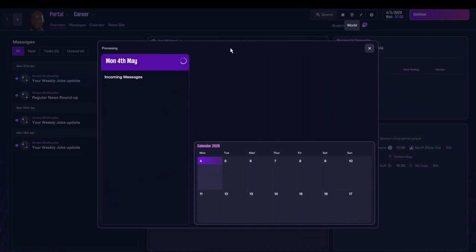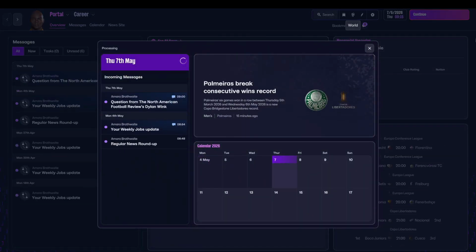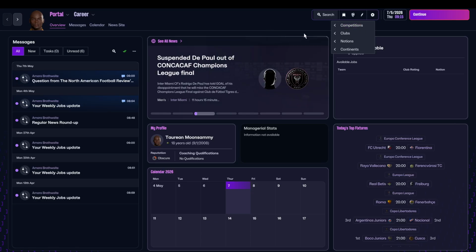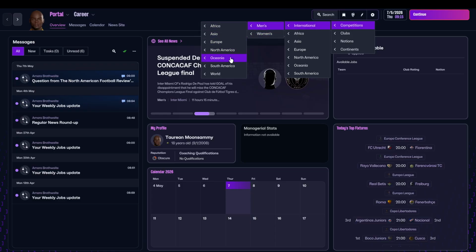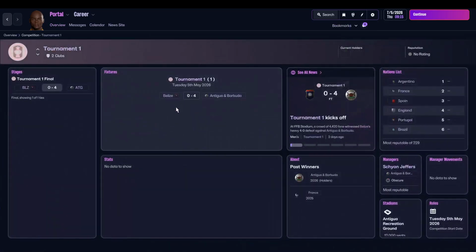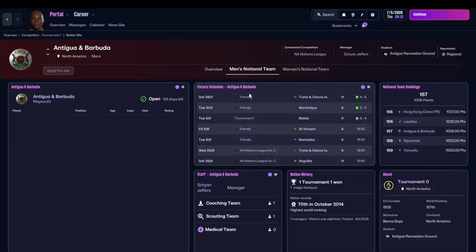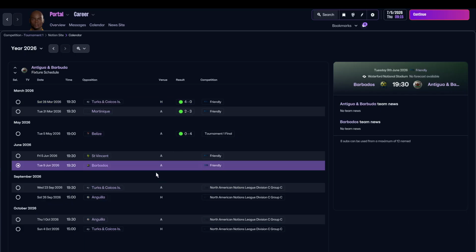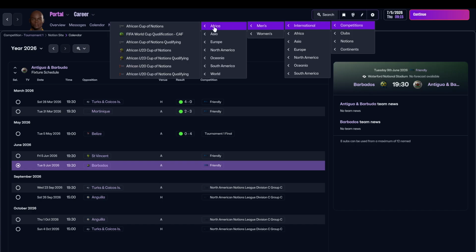So here's May 4th. And then we simulated everything. So let's take a look, see if Antigua and Barbuda could get the job done. Whoops. Tournament 1, Antigua and Barbuda was indeed able to beat Belize. So when we go to their competition, we should see that they are then playing in Tournament 1. There's the final. They do get scheduled for Tournament 0? Interesting. Where is it?